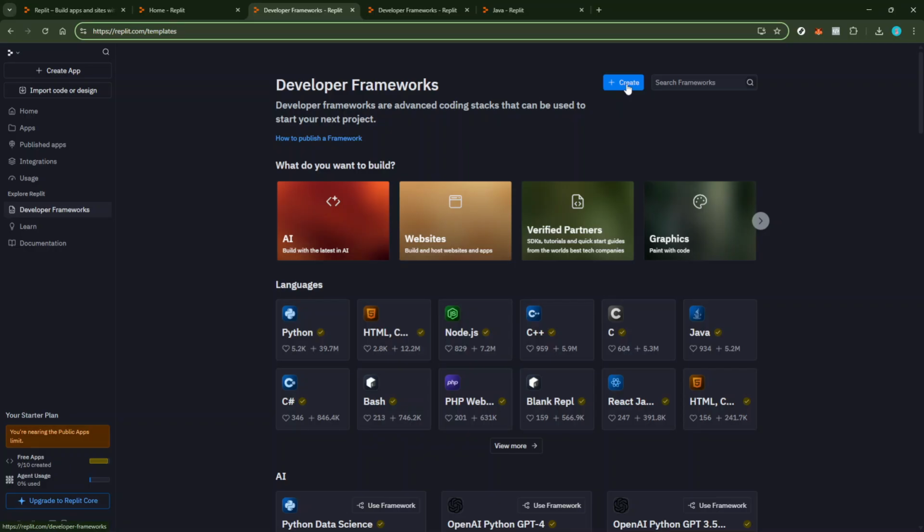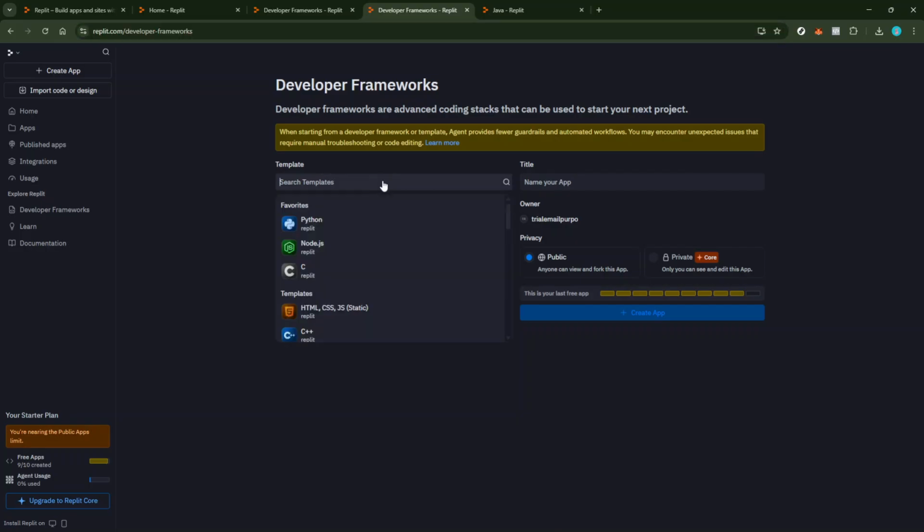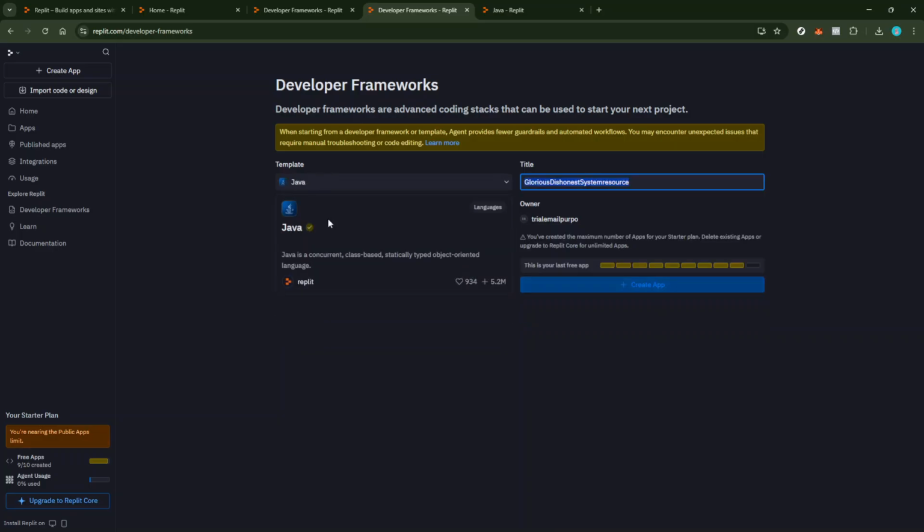Next, you'll need to choose your project's language. Replit supports various languages, but for today, scroll through the list until you find Java. Clicking on Java means your project will be set up with this programming language in mind, allowing you to take advantage of all the Java-specific tools and features Replit provides.